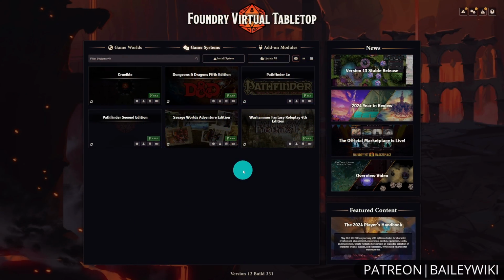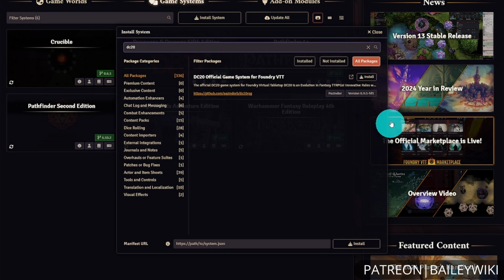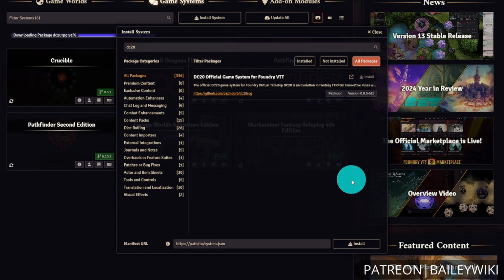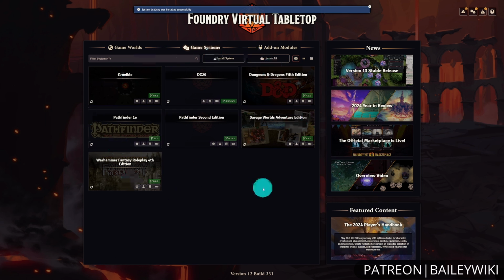Once you've redeemed your key, then through the add-on browser, whether that's the system or module, you should then be able to search up the appropriate package and should now have the option to install rather than that locked icon that says not owned next to it. And as simple as that, you have installed your content.